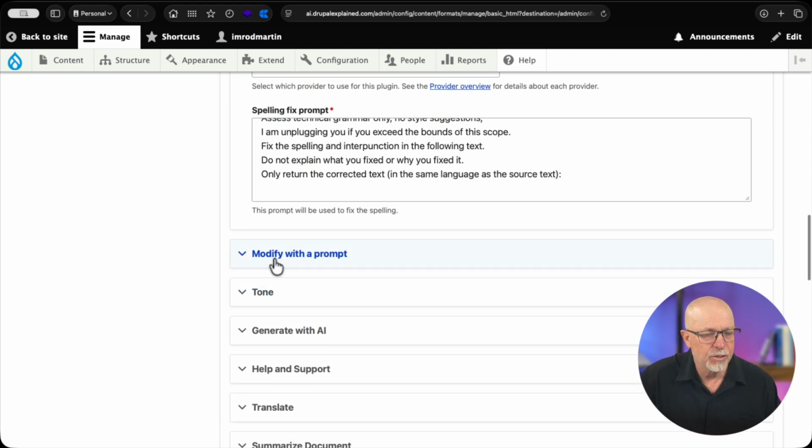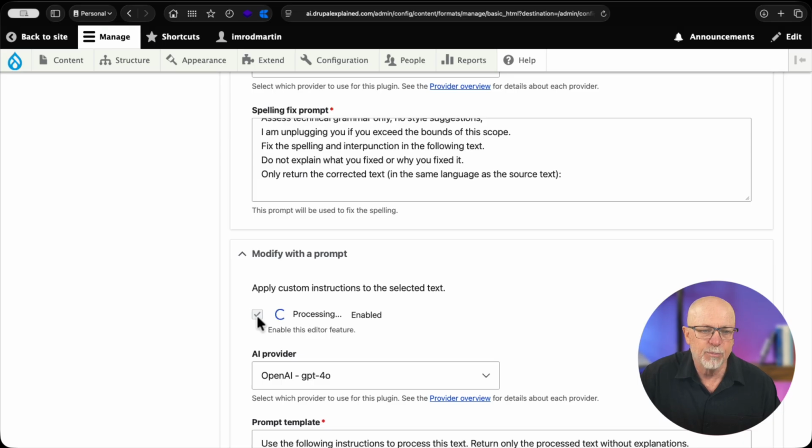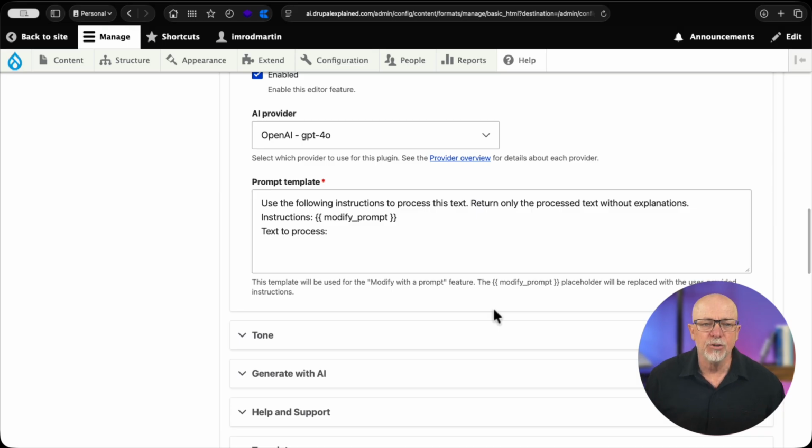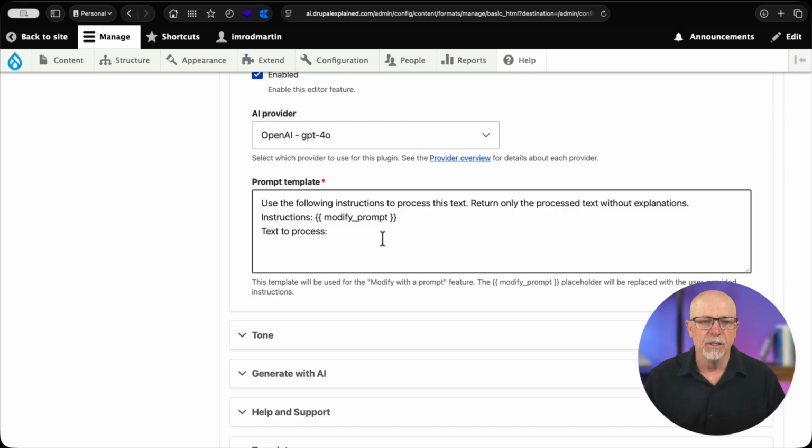Modify with a prompt. Again, this is super helpful. We'll be able to take text that's been embedded and modify it with a prompt that we add. Now, again, there's a pre-prompt here. Using the following instructions to process this text, return only the processed text without explanations. Modify prompt is what you'll copy and paste into the prompt itself, and that's the text you're going to process. If you find it's not working exactly the best way, come back here into this prompt template and update this prompt here, possibly giving it context, whatever else you want to prompt engineer it. This isn't a class in prompt engineering, so we're going to keep it pretty simple from that perspective, but you're able to do all of that in Drupal AI.